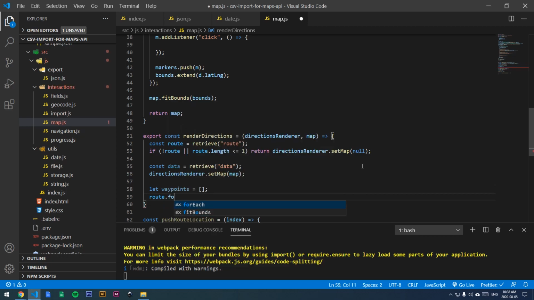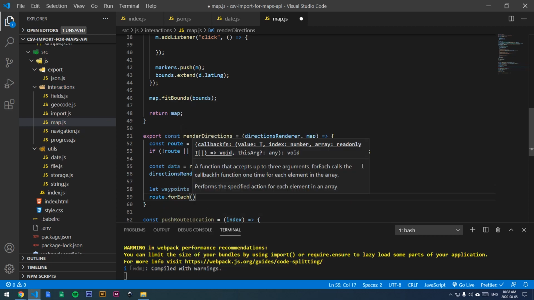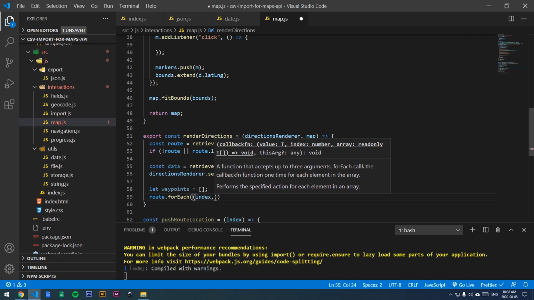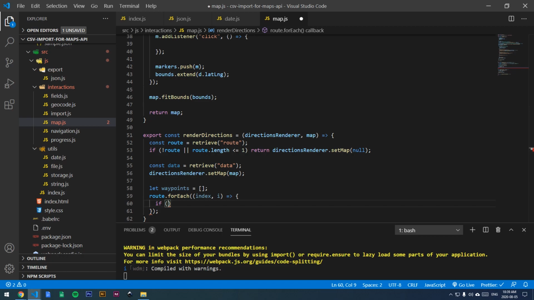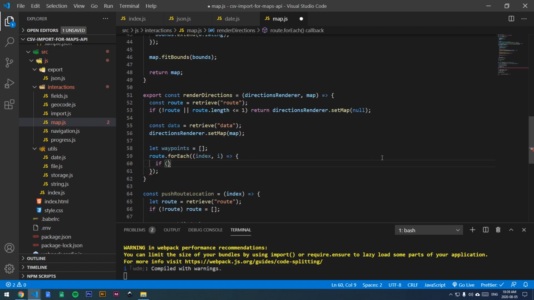We're going to loop over our route. We're going to loop over our stops, really. And for each index in that array, and then also the current position in the array. So in here, again, the waypoints are the stops between the first and the last stop. So the way we're going to do that is add a condition here. And we only want to push a new waypoint if the stop is not the first and not the last. So the way we would check that is using this i variable here, which is the current position within the route array.